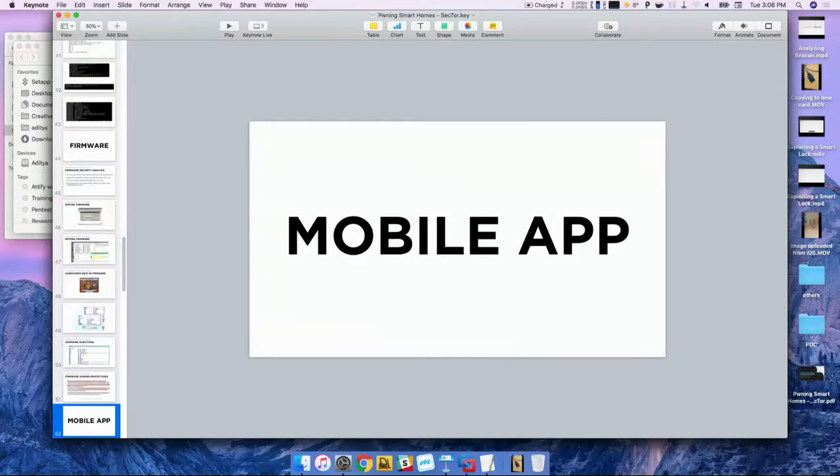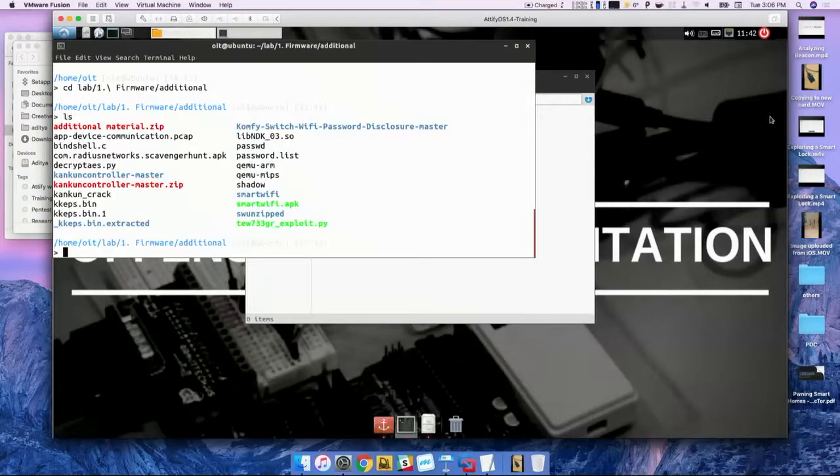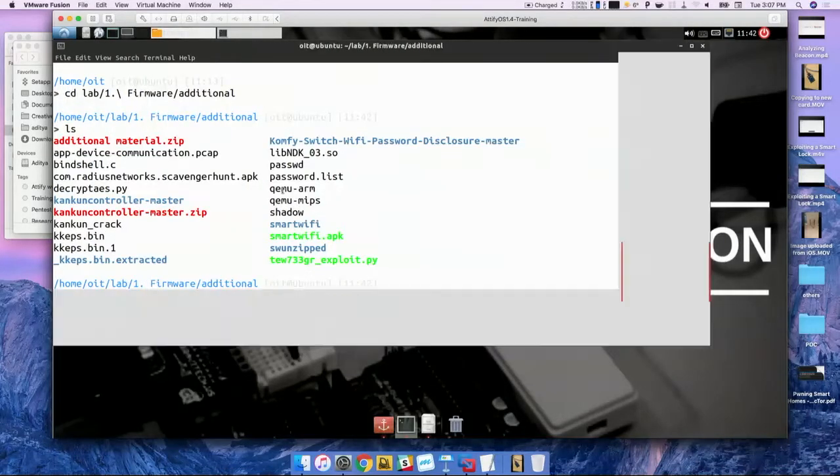Then the other thing that you can look for is the mobile app. Let's see if I can, yeah. I have a mobile application over here called Smart Wi-Fi. For some reason, the keyboard and mouse are a bit slow.